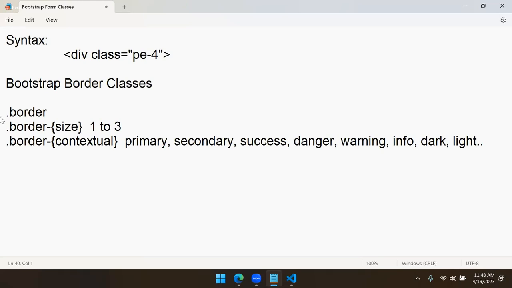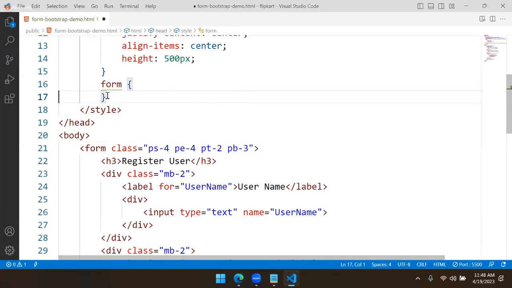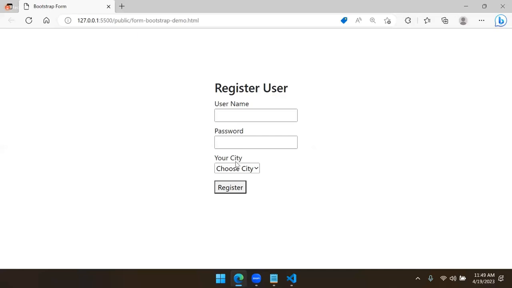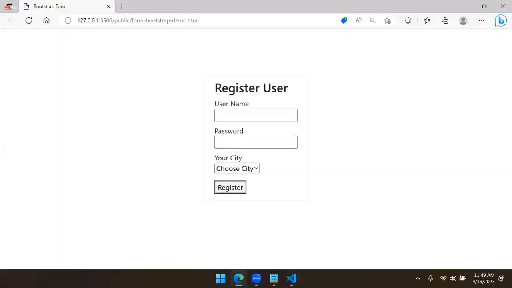I will do one more thing now. For the form, I will remove border also. That means we are not defining any border for the form. Form is not having border. Now let's write here border. Okay. You will see a very thin border is there.